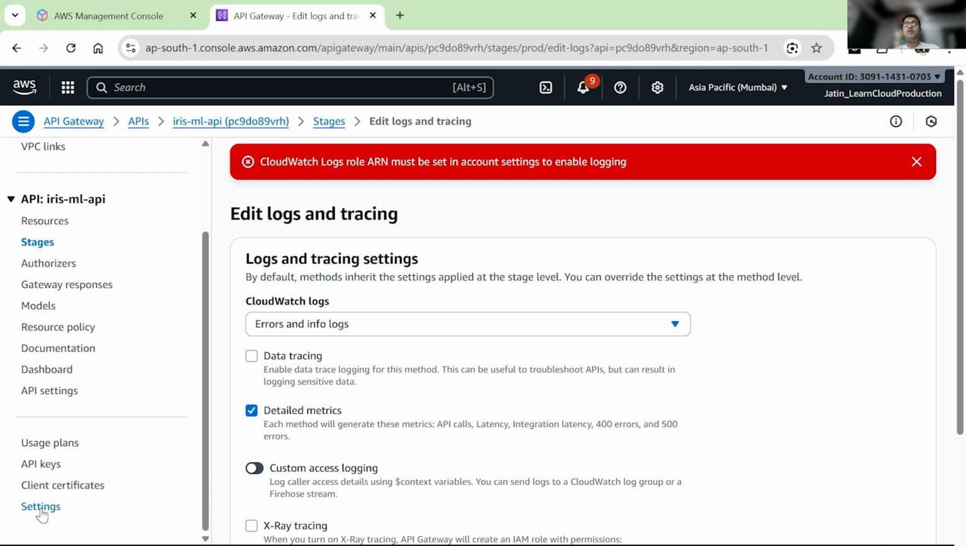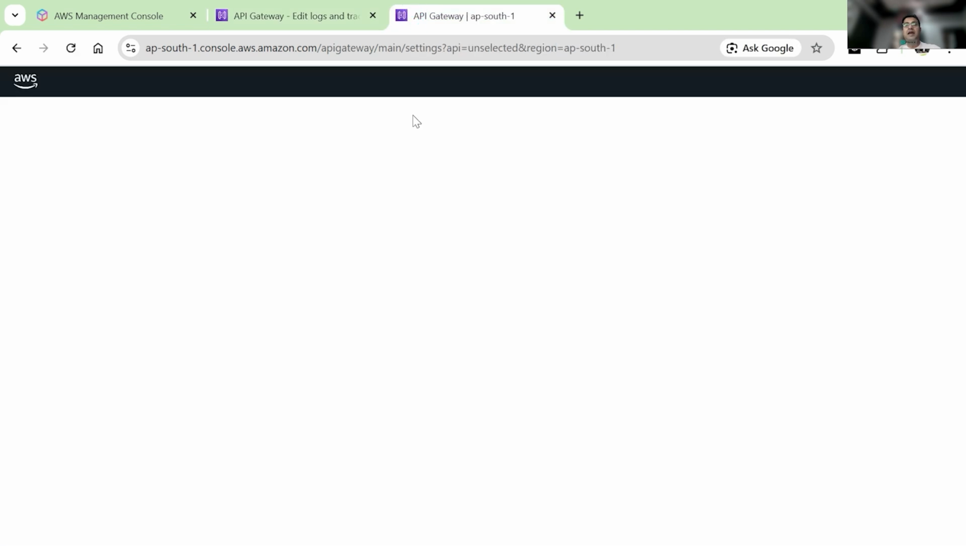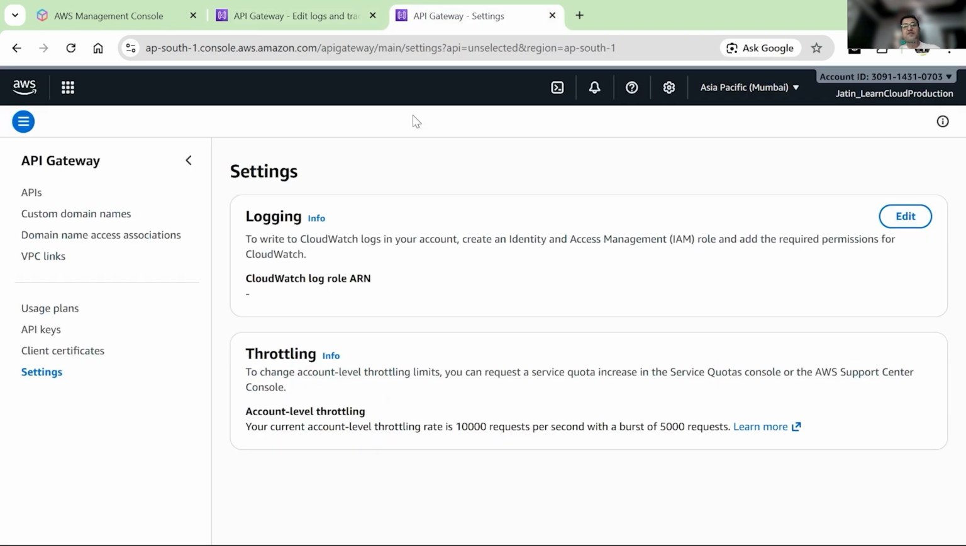I always prefer to open multiple tabs if I want to do a few things in parallel, so that my existing changes will not be overwritten. So let me open settings in a new tab and see what changes we have to make. Currently you can see the CloudWatch log role ARN is empty. To write to CloudWatch logs in your account, create an IAM role and add the required permission for CloudWatch.